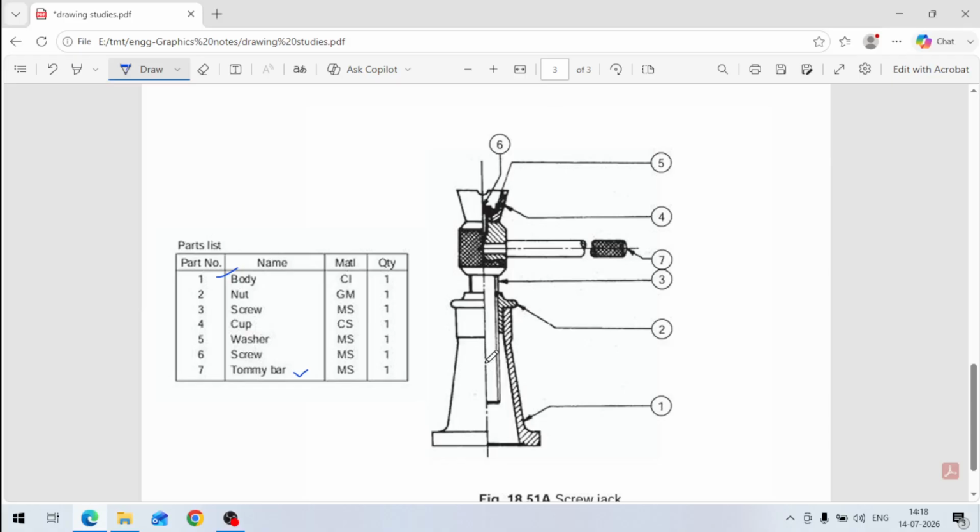From this center line, if you see, half portion is sectioned and half is without section. That means it is a half section view. Why is it made like this? You can see the detailed assembly drawing without section in this half and with section in this half, because in this half, the threads of part number 3 screw are visible up to the full length, whereas in the unsectioned view it is not visible.